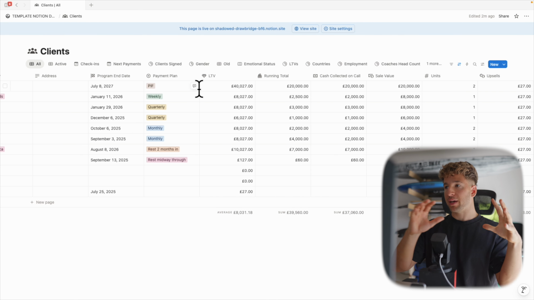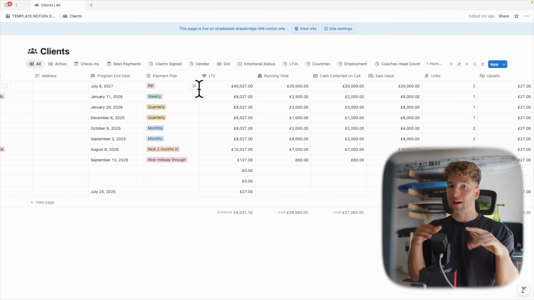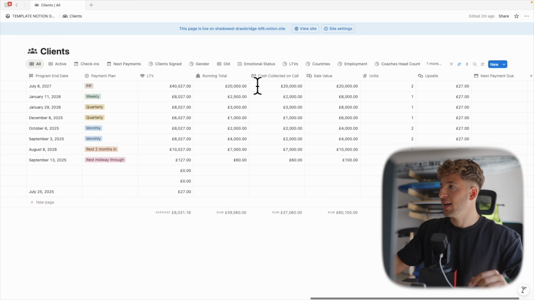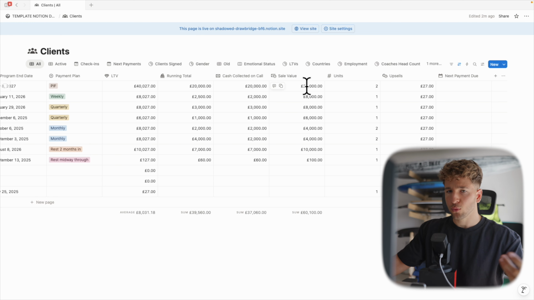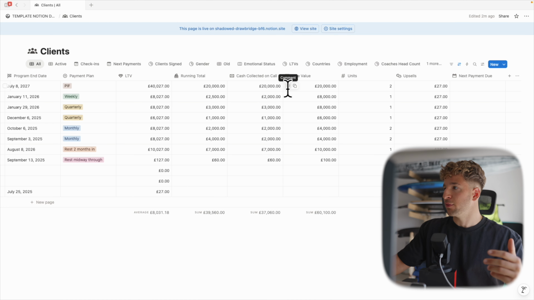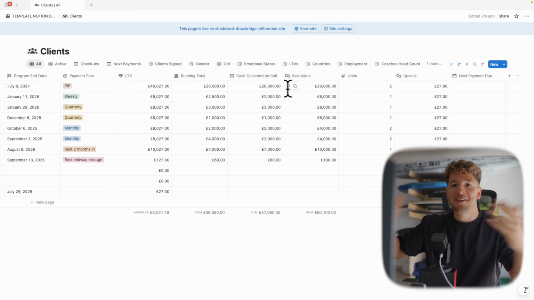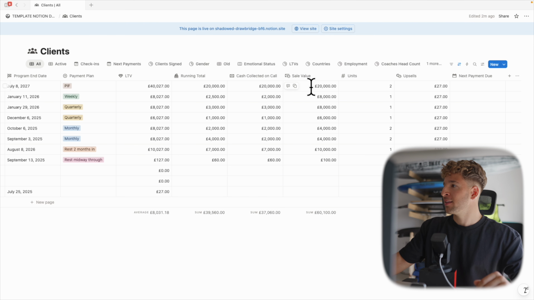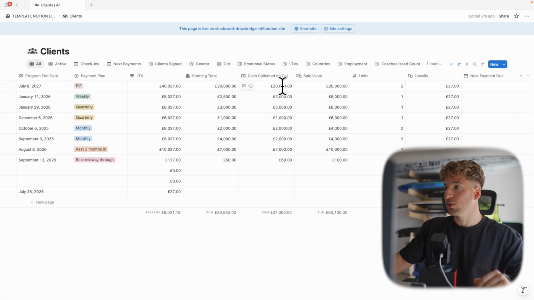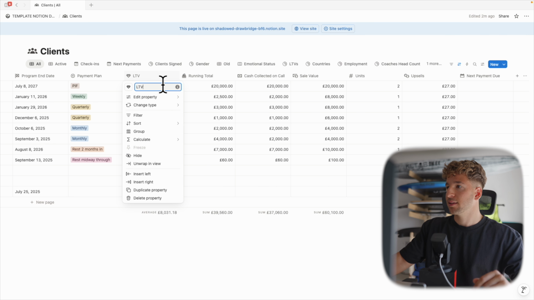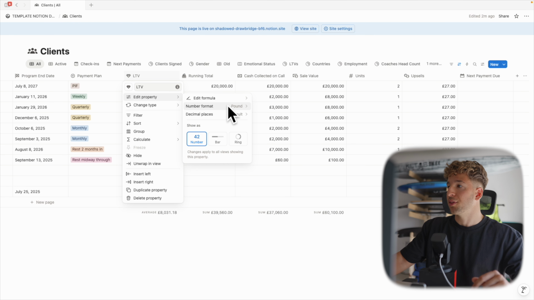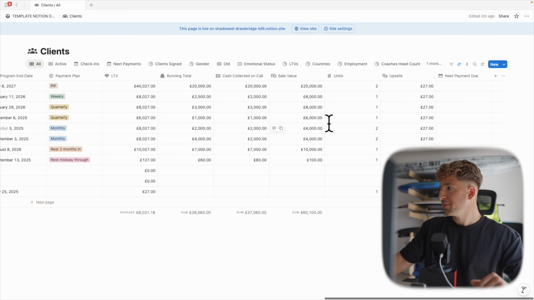So super automated. What else? And then after the page is created, you can manually edit the sale value, or again, you can automate it. If you want to create an automation between Stripe and Notion, you can literally do everything. But yeah, the sale value, the cash collected on the call, the running total, and the lifetime value, all right? And this is a formula. This is automatically calculated. And then you can also change the currency. For example, you're using euros or dollars. Alrighty, and then also the units.